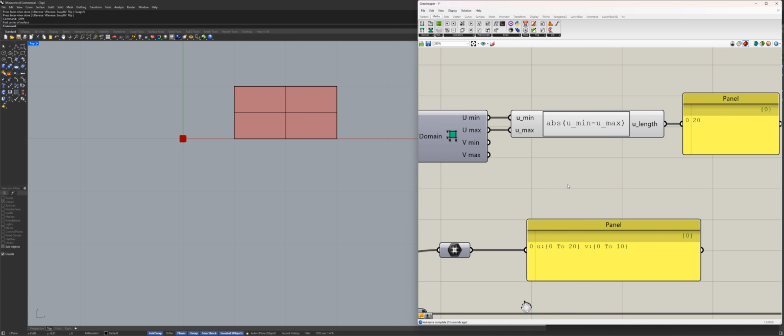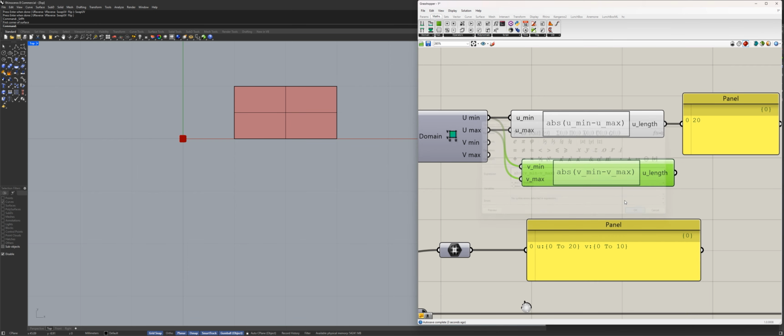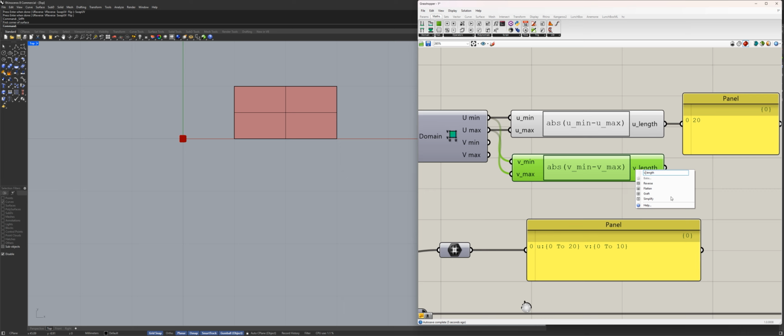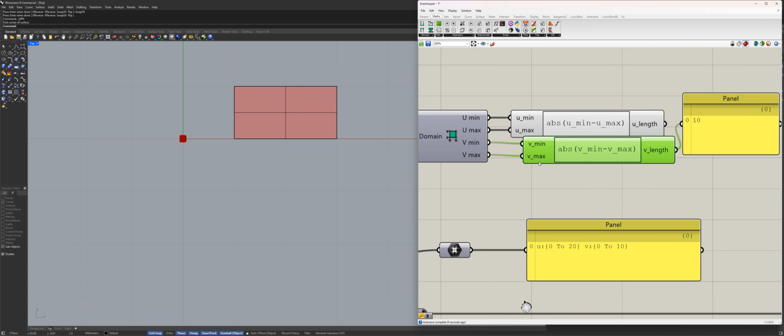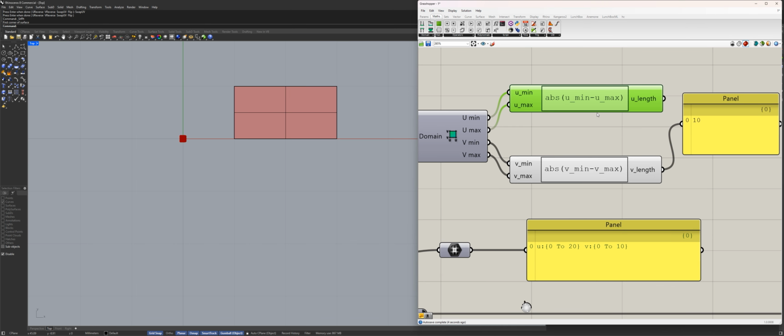What about the v length? Well, same thing. Duplicate, let's change the variables to v min and v max, absolute value, v min minus v max, like that, and it will be v length, right? And it's supposed to be, let's plug in the different values, supposed to be 10, and it is 10. Okay, now we have the domains, we calculated the domains of the bounds. What about the center? How do we calculate the center? Well, very simply, we sum them up and divide by 2.